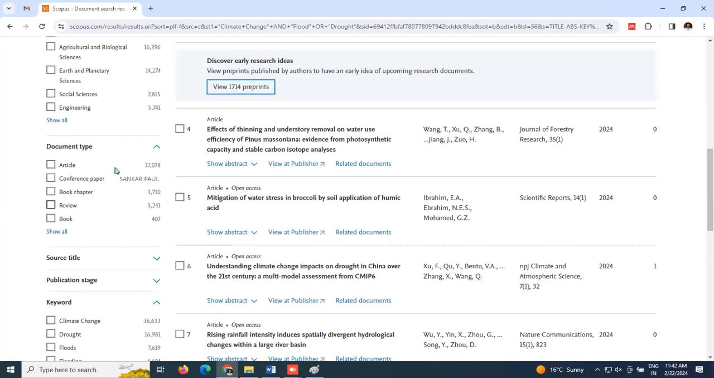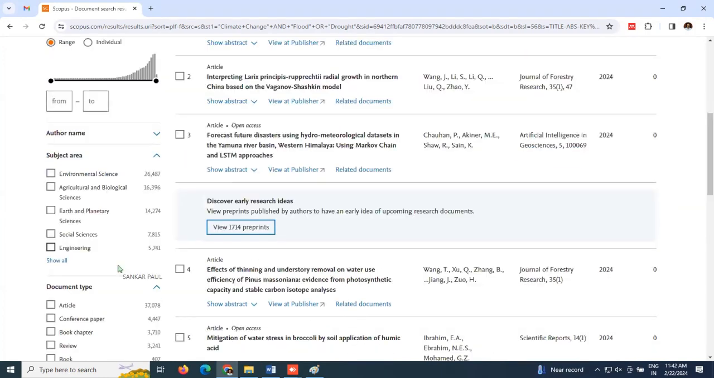What I'm trying to tell you is that you can limit your search. How can you limit? I want to take those articles which are concerned with the subject area of environmental science. Within environmental science, there are around 26,000 articles. If I want to go with agriculture, I can, or any other specific subject area, but I have chosen all the subject areas because my focus is to find what kind of effect there is on flood and drought due to climate change.